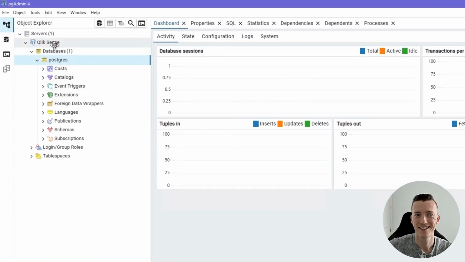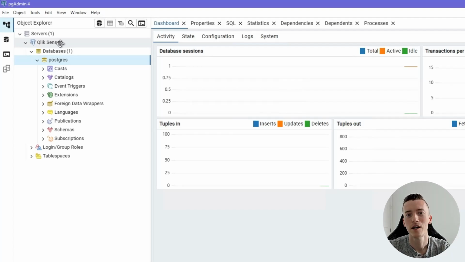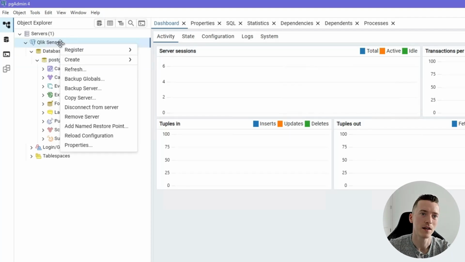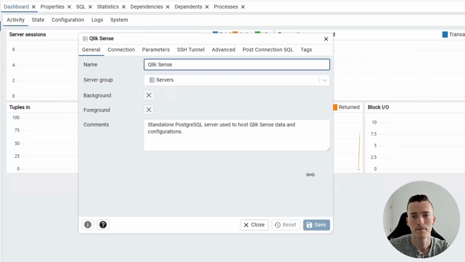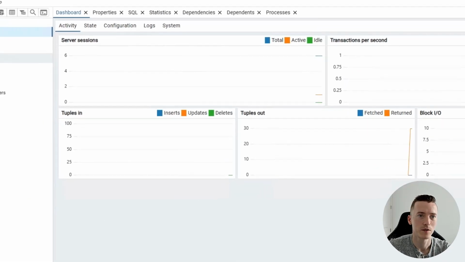Now notice my database says it's Qlik Sense. This is because I've already done this process in the past, and I have named this database Qlik Sense. Yours will likely just be named PostgreSQL 16 or 15, or just PostgreSQL and a version number. And you can easily rename that by just right-clicking the database and then clicking properties and then setting the name and a description here if you want. But that's what's going to happen.